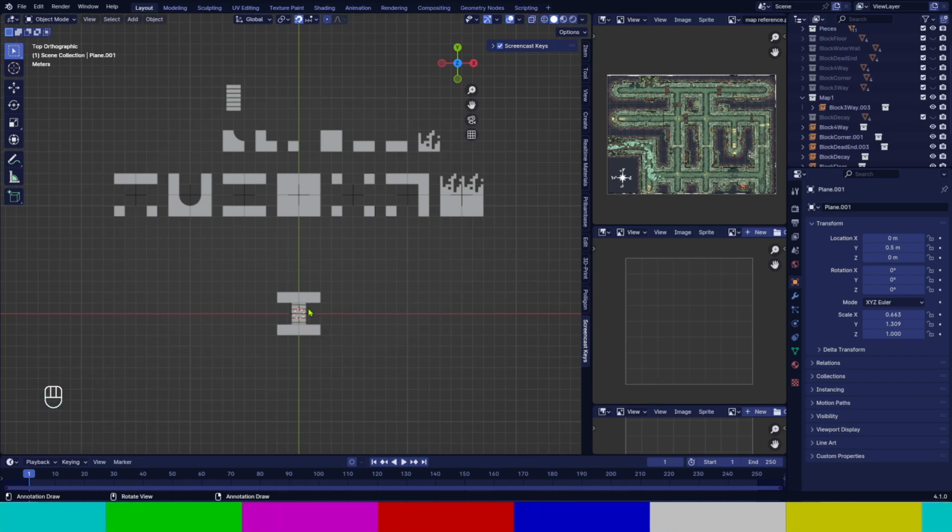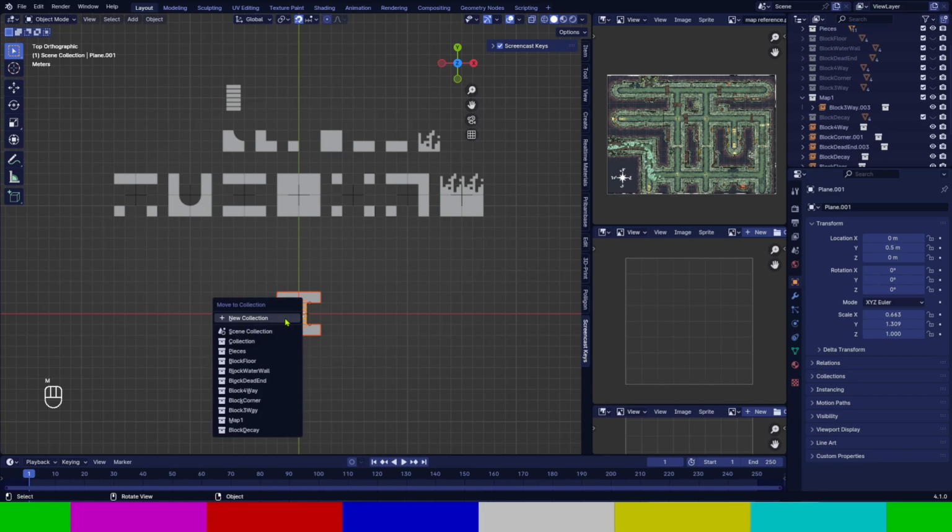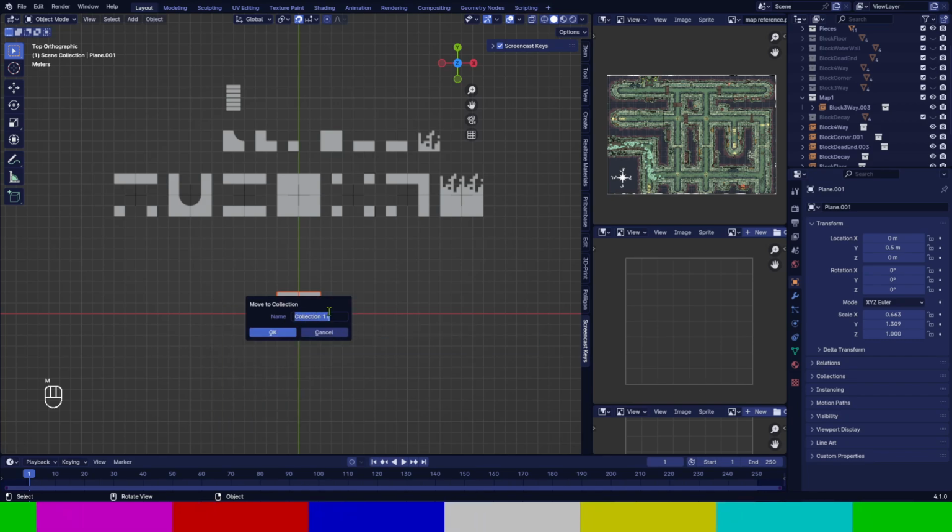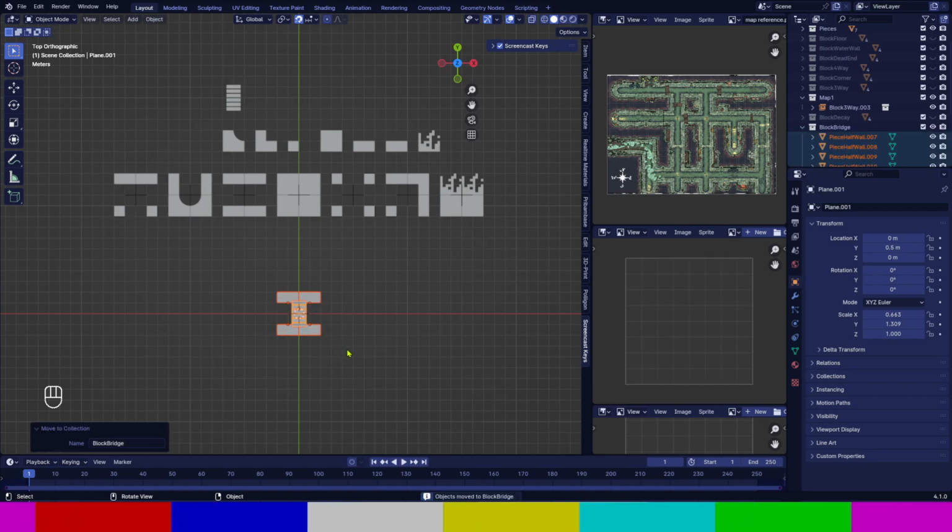Okay, so this is now a new block, and blocks are stored in collections. So what I'm going to do is highlight all of these, hit M, and move that to a new collection, and I'm going to call that block bridge. Okay, so that's a new block bridge.